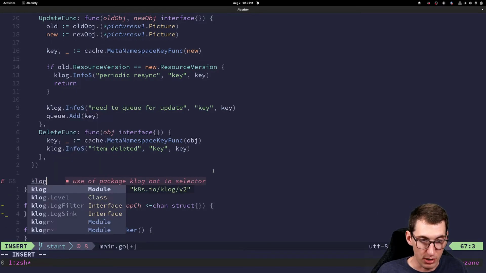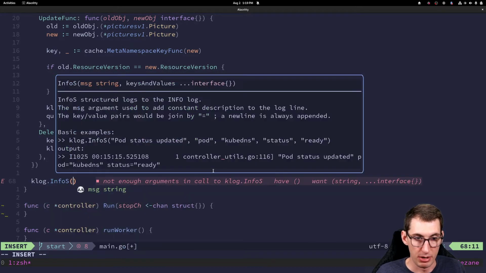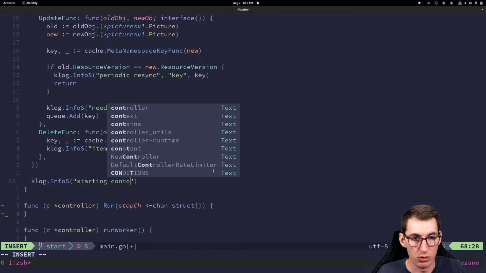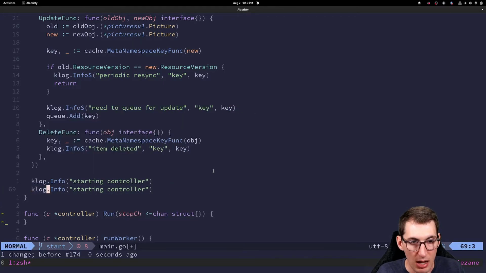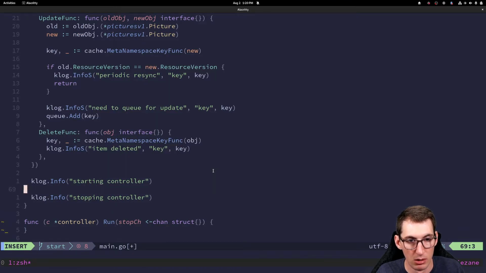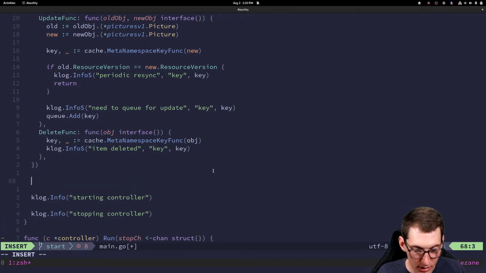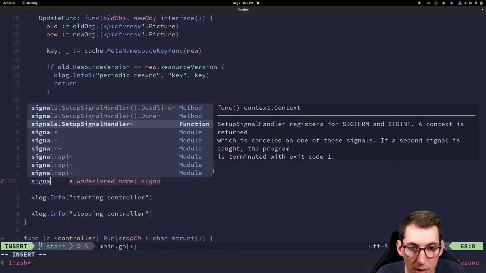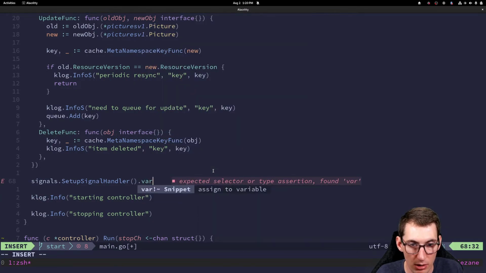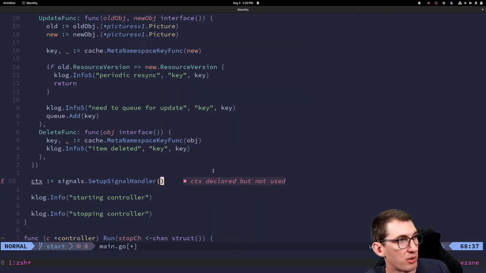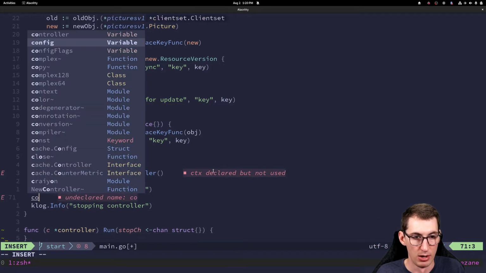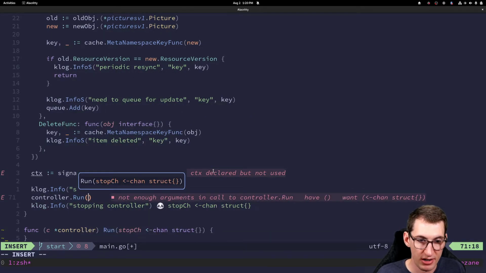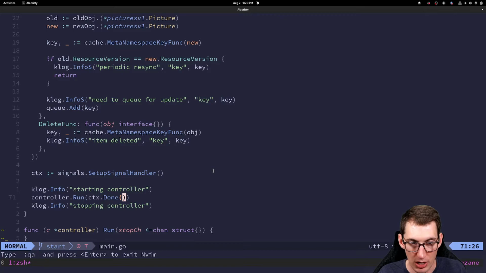So then we need to start our actual controller. So I'm gonna say info s starting controller. We'll say stopping here. And now we can say, I need a context to give this. So we have this signal handler once that will do the magic for us. This sets up signals for control C, kill, all that jazz, and wraps it into a nice context for us to use. Now we can finally tell our controller to run and then give it that context's channel. Cool.